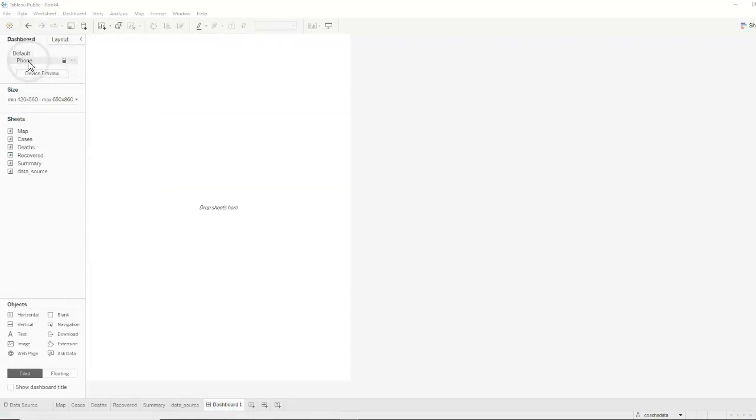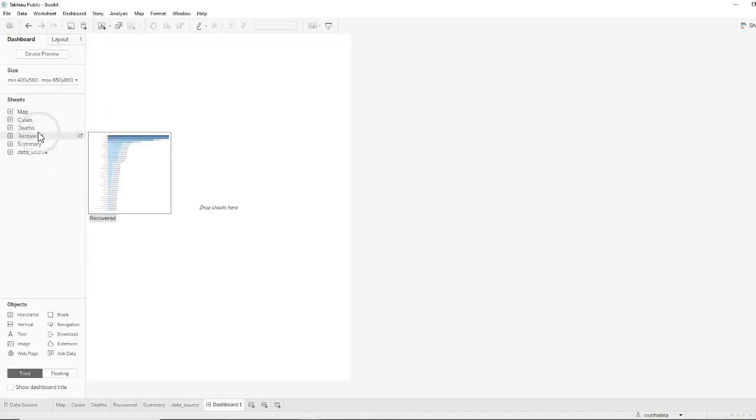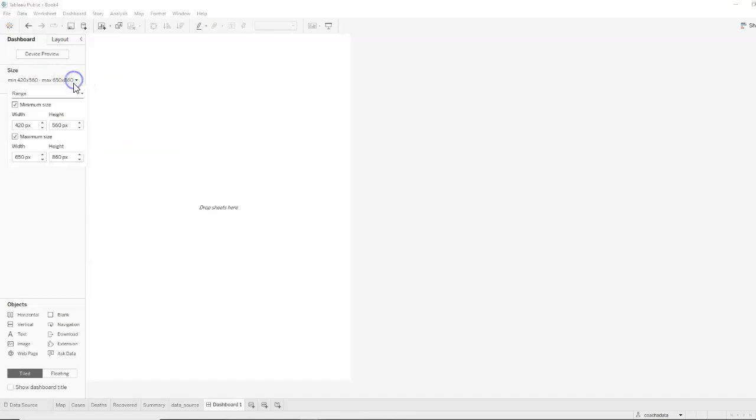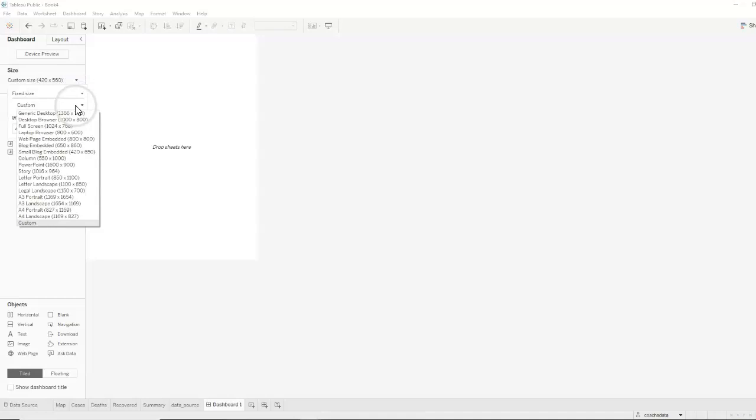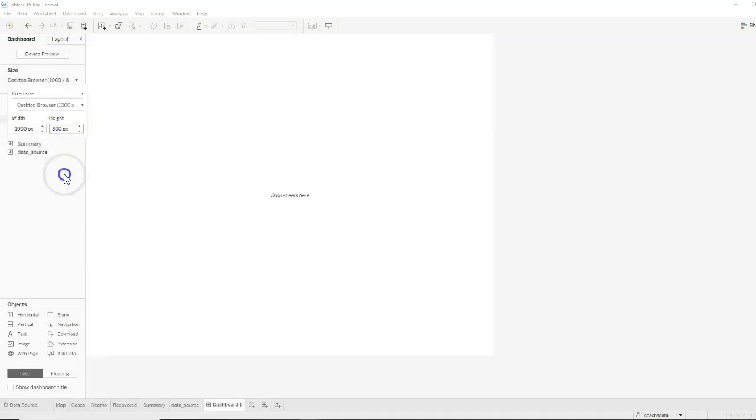We don't need the font layout, so I can click on font layout and delete layout because we don't need that. On the size, I'm going to select the drop down where we see range, fixed size, and under custom, desktop browser. The benefit of naming each sheet as we did earlier is that it makes it easy for us to know what view to drag to the dashboard area.